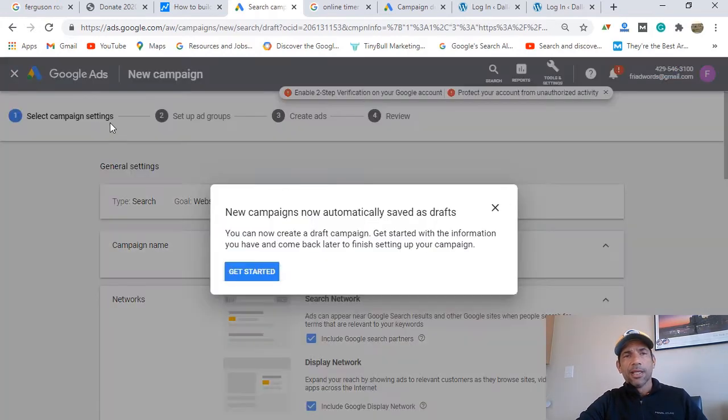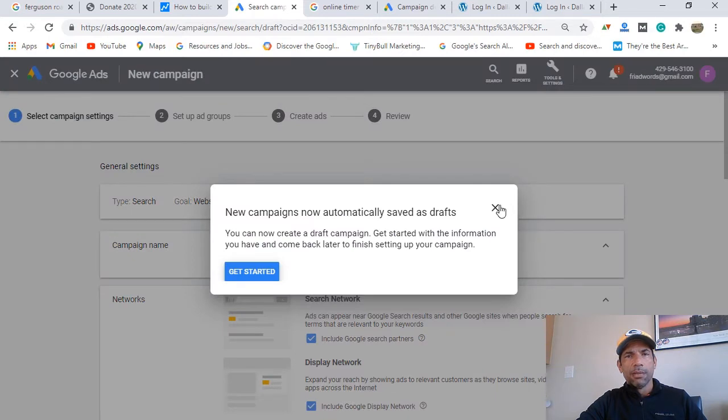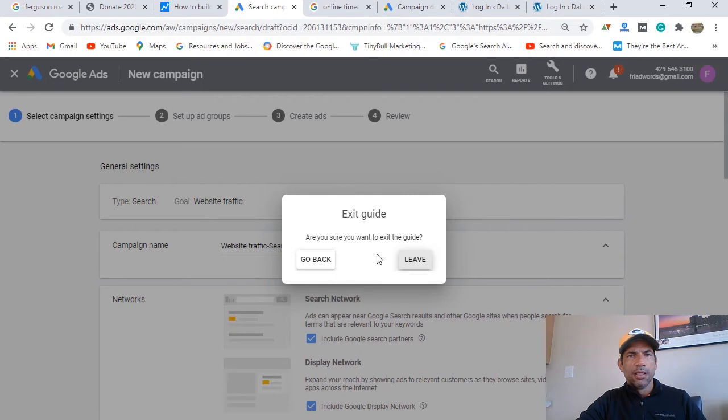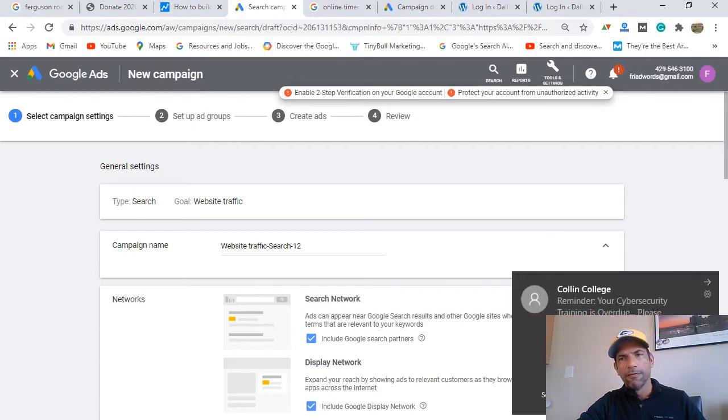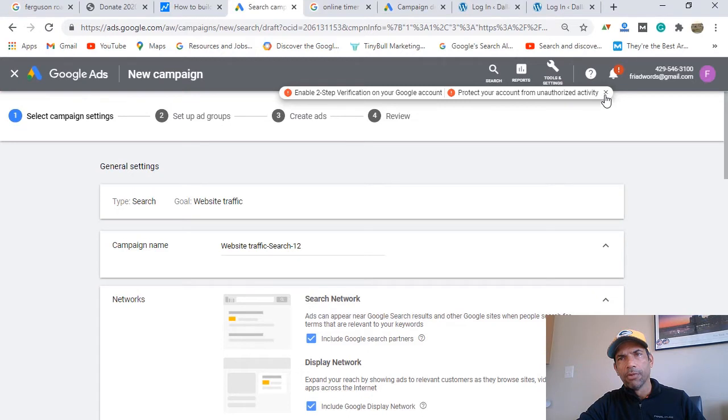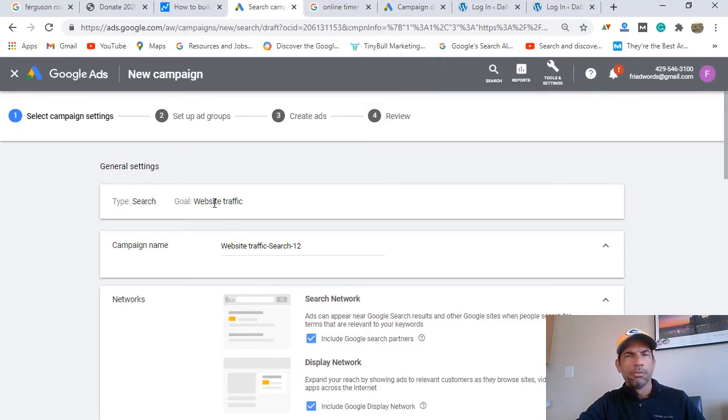So you can see it takes you through a wizard. It's basically saying, I don't want to go through the guide, but you select a campaign, you set up the ad groups, you select the ads, and then you review them. Okay, so let me go through this. Again, this is search. Goal is website traffic.